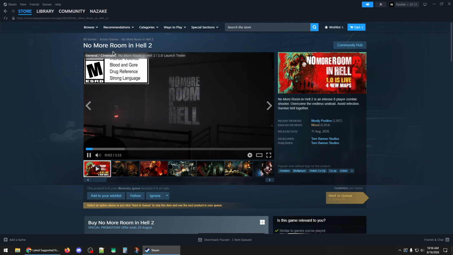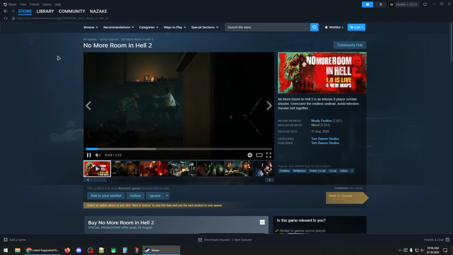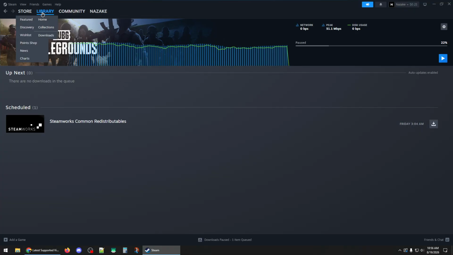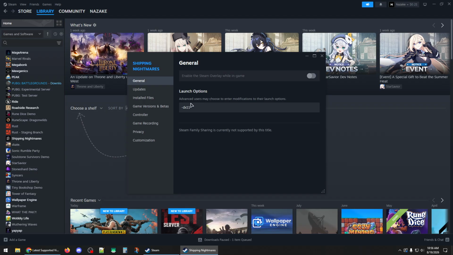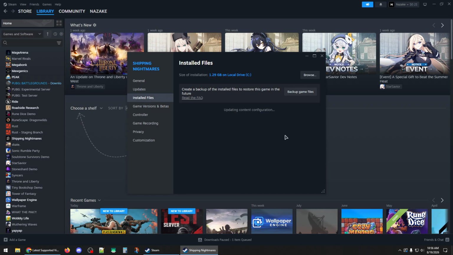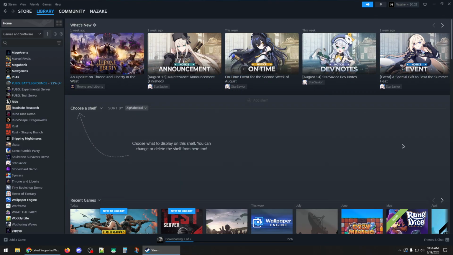How to fix No More Room in Hell 2 is crashing. So first you want to go back to your library and then right click on the game and open up the properties window. Now in the launch options you will need to add -dx11, then go to the installed files and verify the game files. And once this is completed you can close this window.